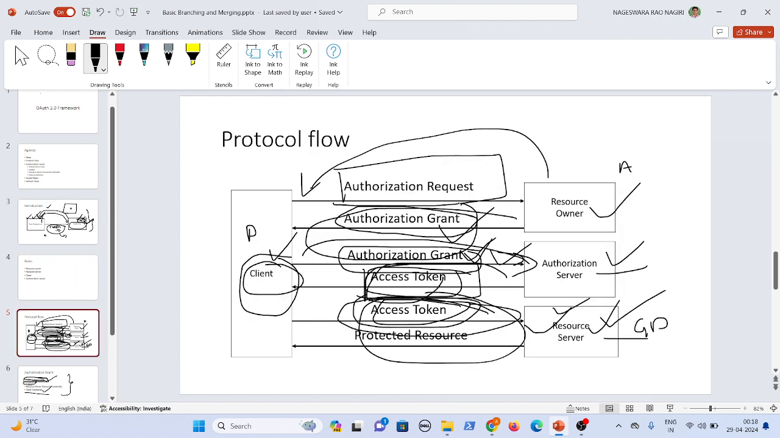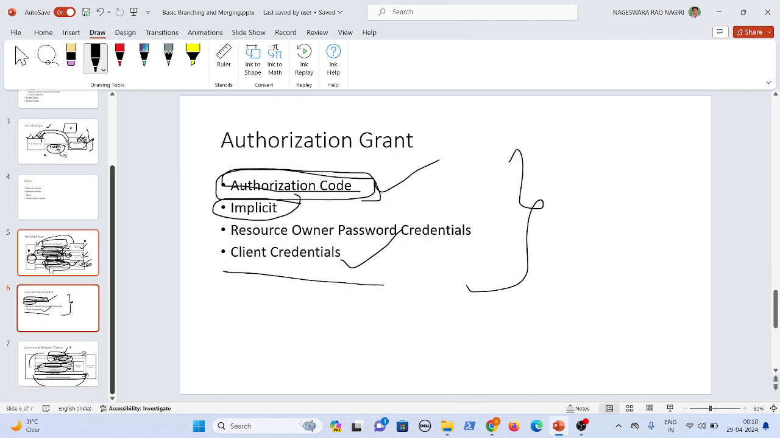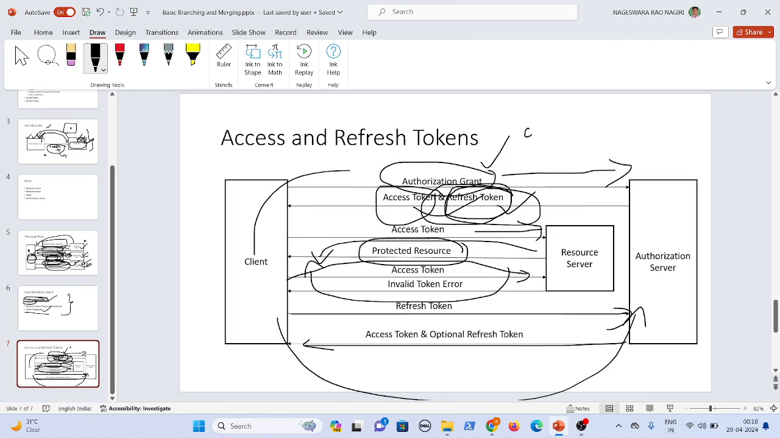And to understand the flow, this is the protocol flow diagram, where the client talks to the resource owner and gets the code, and using the code the client gets the access token from the authorization server, and using the access token protected resources are accessed. Whenever the access token is expired, it will pass the refresh token and get a new access token. That is how the flow works. We will talk about each and every component in detail in the upcoming videos. This is just the introduction to how OAuth 2.0 works.